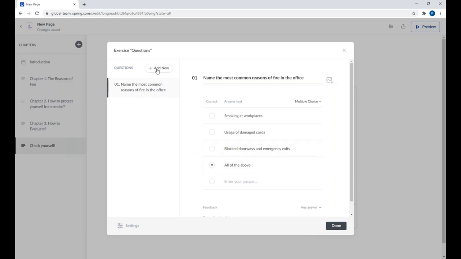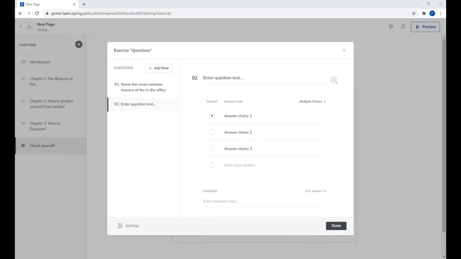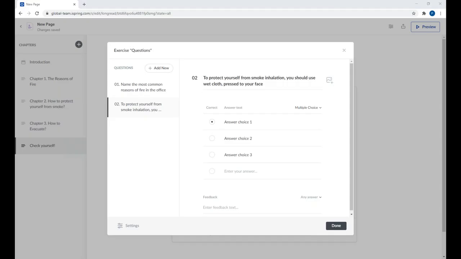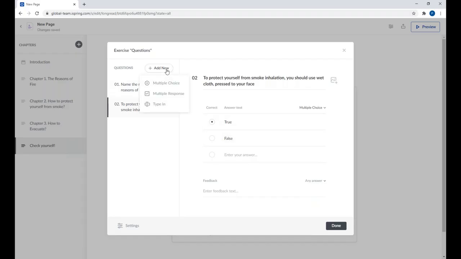So let's select it. Now I will add another multiple choice question. So the second one, I'm actually going to use this question to create a true or false question. So I'm going to add my statement here and then add 2 options, true or false. And the true is the correct option. So I'm going to delete this third answer choice and move to the last one.